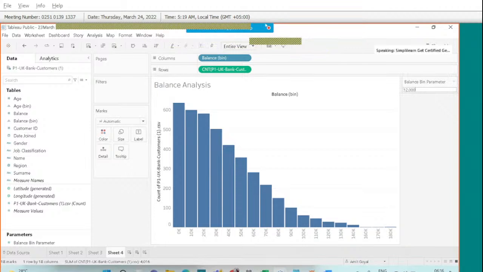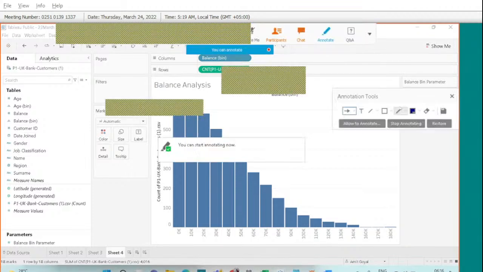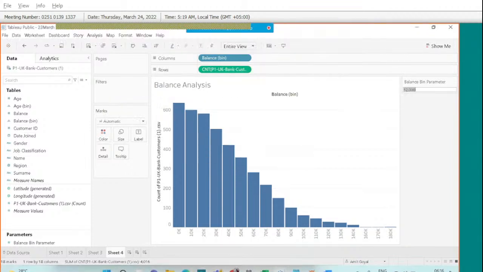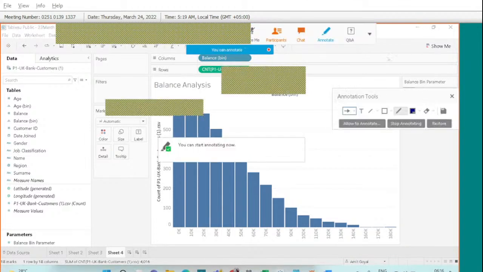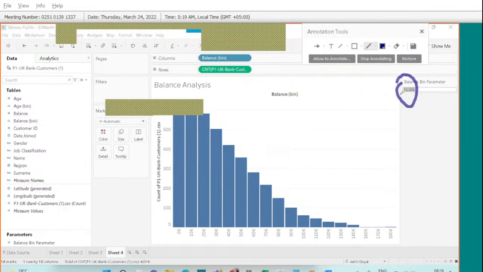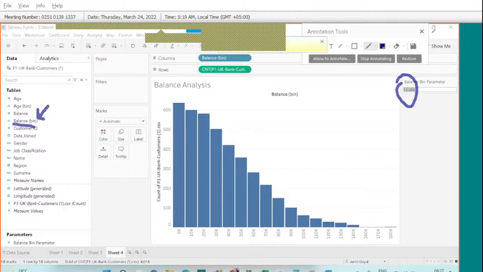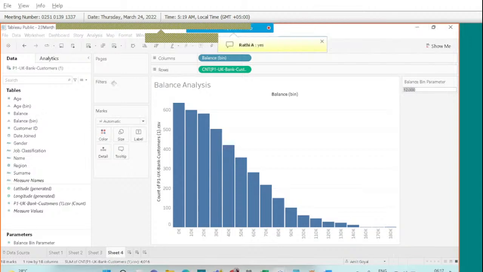Okay. Now what's going to happen is you will all notice the chart is not changing. Why? Because the last step is left. The last step is that this number should get applied over here, and only then will the chart change. So it's a very simple task that we have to do now.